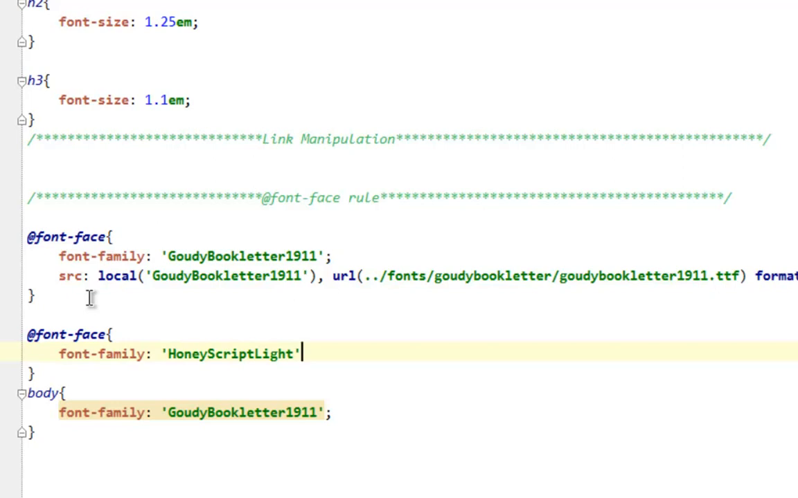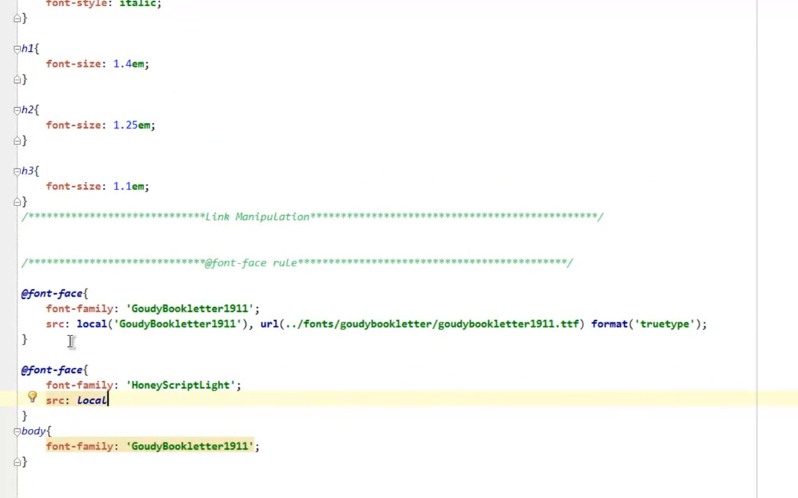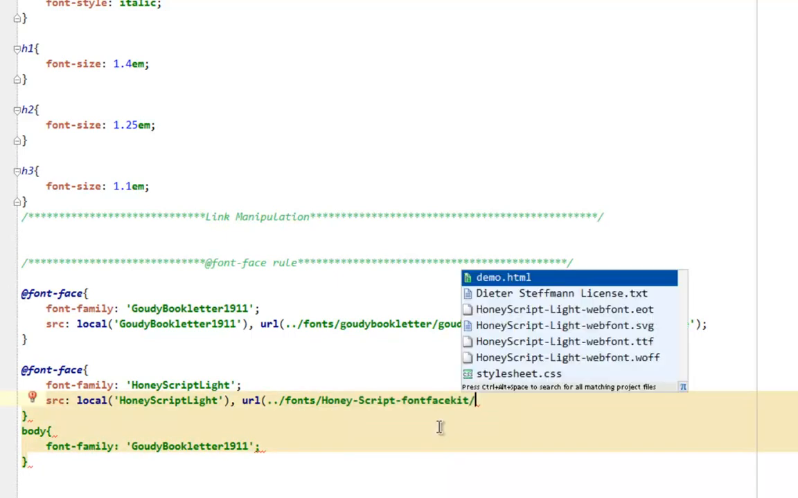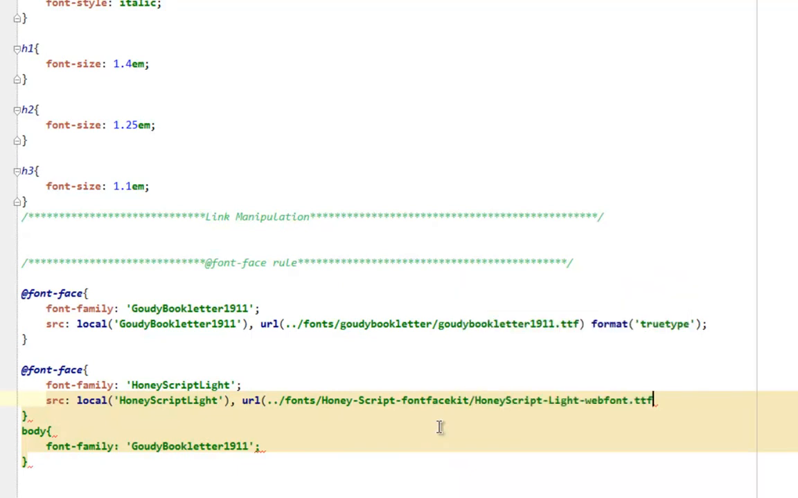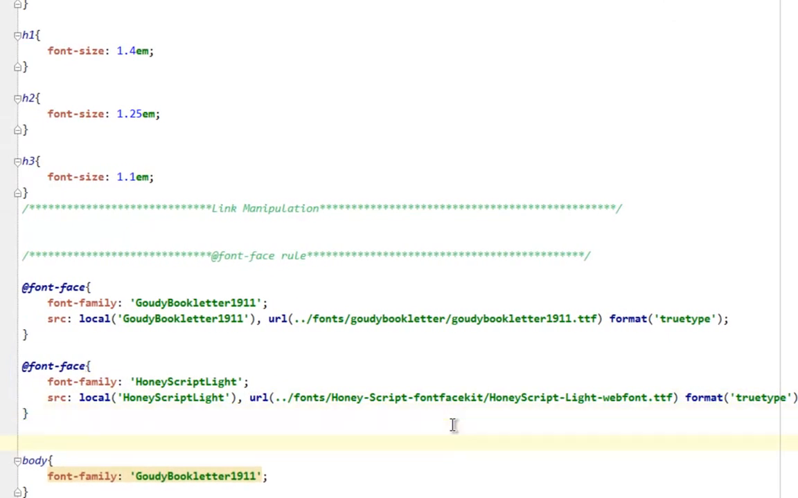And just check the name and then write it here, semicolon, src: local, Honey Script Light, comma, local, Honey Script Light Web PDF, close it, space, no comma, format, open braces, single quote, truetype, semicolon, and you have successfully defined another font family.